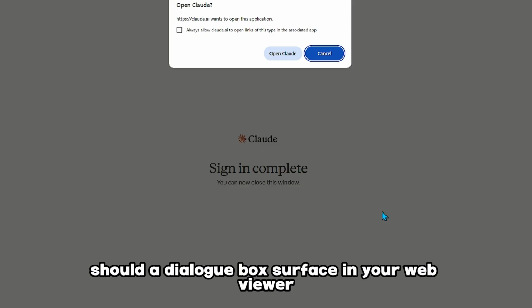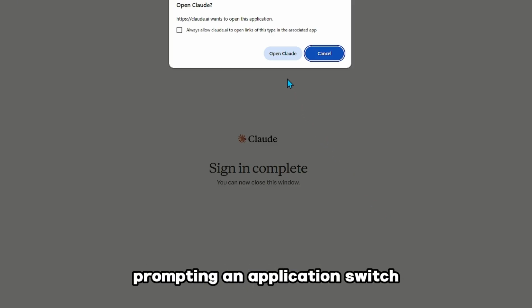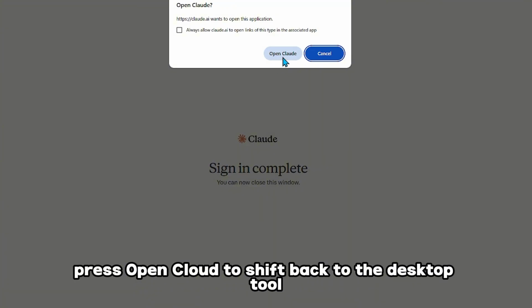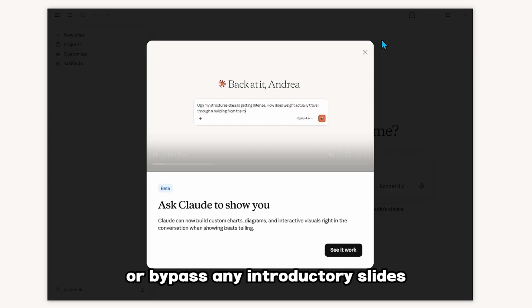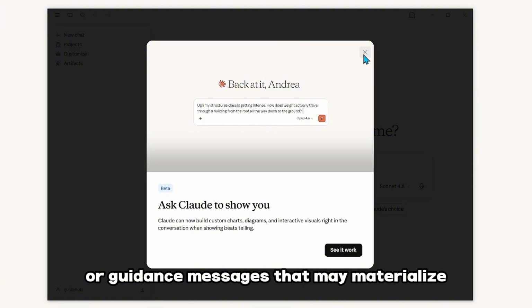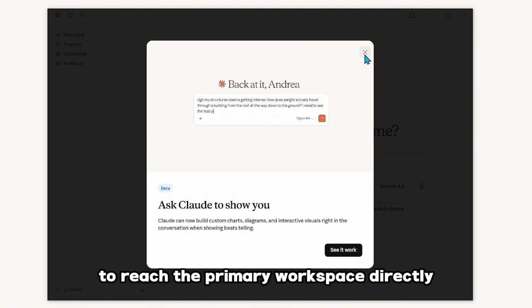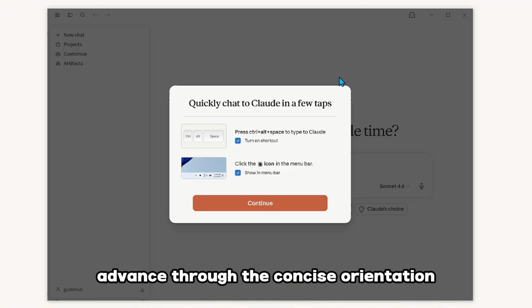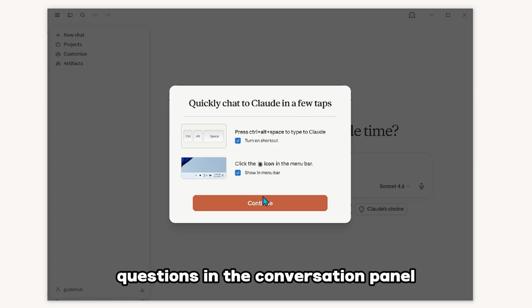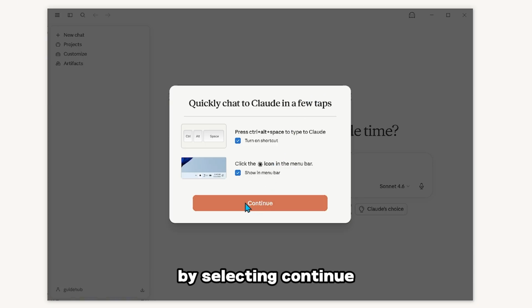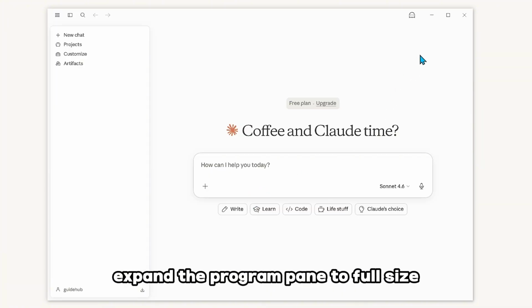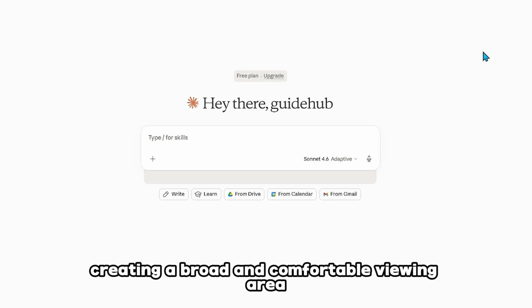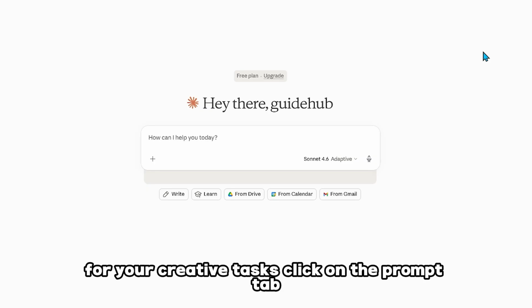Should a dialog box surface in your web viewer prompting an application switch, press Open Claude to shift back to the desktop tool immediately. Dismiss or bypass any introductory slides or guidance messages that may materialize to reach the primary workspace directly. Advance through the concise orientation questions in the conversation panel by selecting Continue to ready your environment for work. Expand the program pane to full size, creating a broad and comfortable viewing area for your creative tasks.